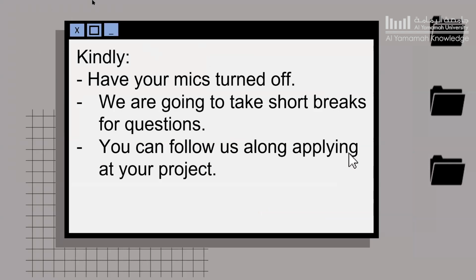So first of all, we kindly ask you to turn off your mics, and we're going to give you short intermissions in order for you to ask us questions. And of course, we do expect you to follow along by applying these steps to your own projects. And if you don't have a project open right now, you could just simply take notes. And yeah, let's get started.